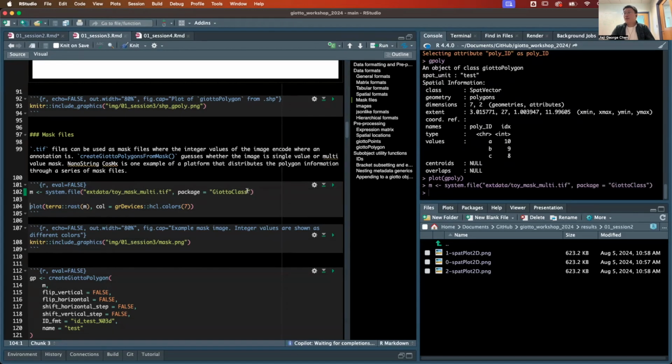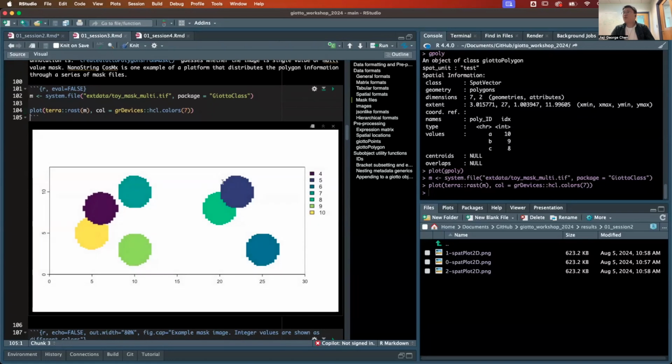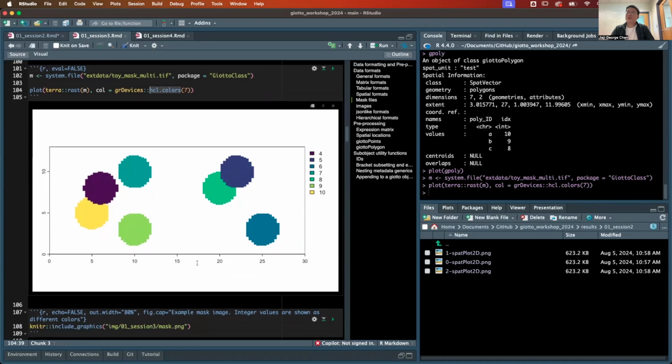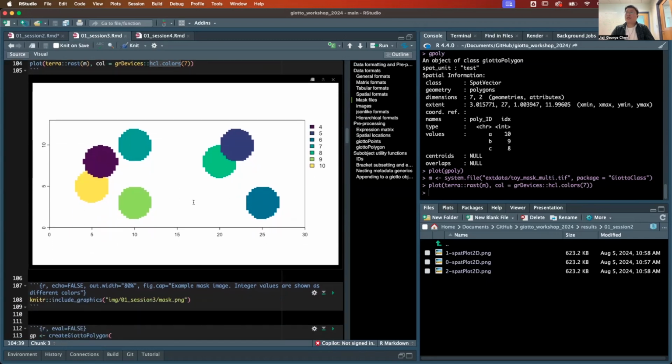This is just another toy example. So this is a mask with multiple values, just to show a quick plot of that. This is it loaded in as an image at the moment. So I'm using terra to plot this particular file. I am coloring it with hcl.colors 7, which basically defaults to viridis. I'm pulling 7 colors out of the viridis color palette, and those colors are then mapped to the integer values. So each one of these with a different color is a different integer value from the mask. The white is just no value.